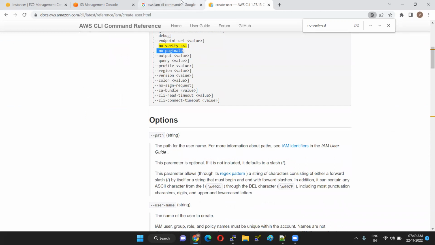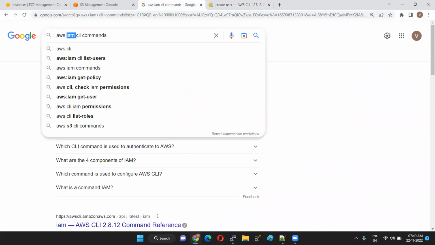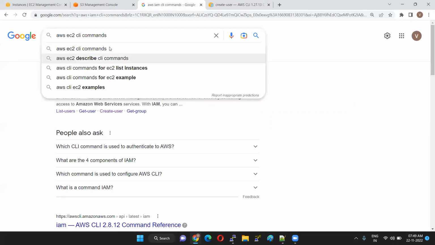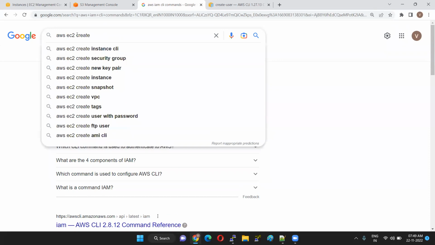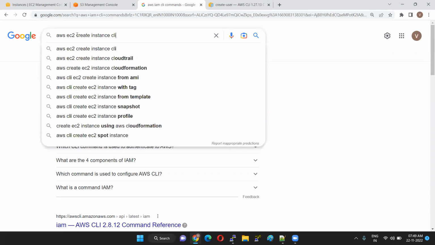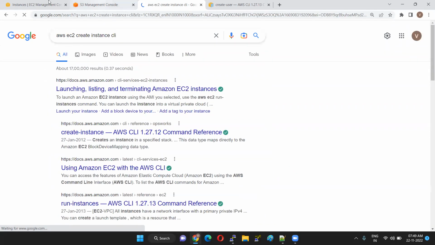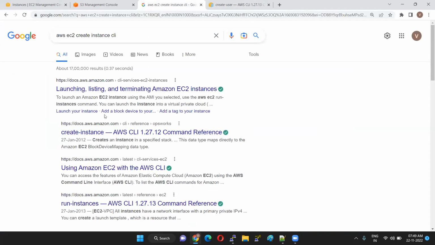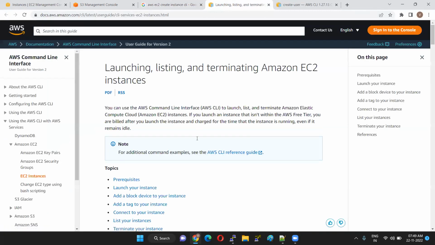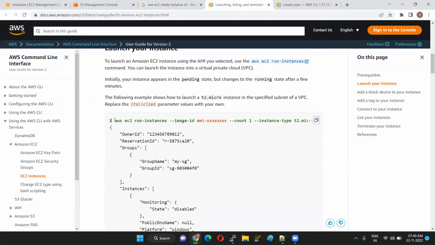parameters. So same thing if you want to work with any type of service, EC2 or S3, anything. AWS EC2 create instance CLI. I have now created one EC2 instance here, and I want to create a similar EC2 instance with the CLI. How are we going to create it?